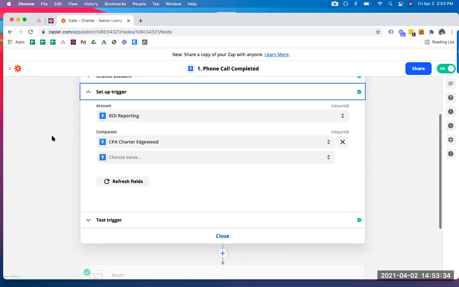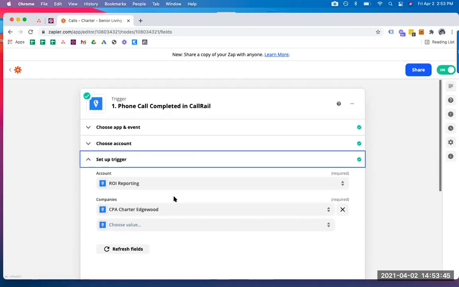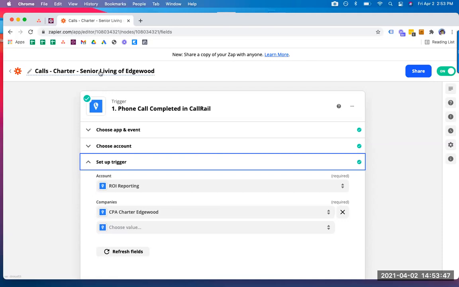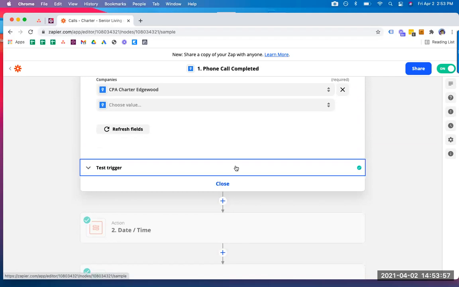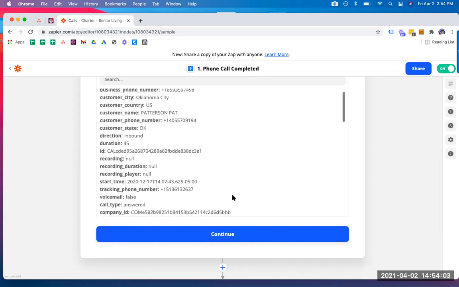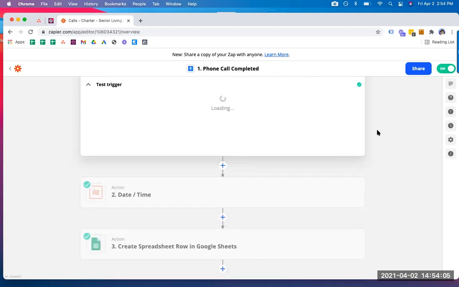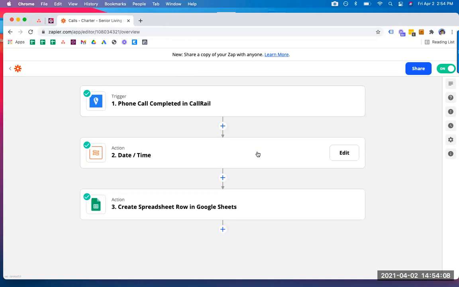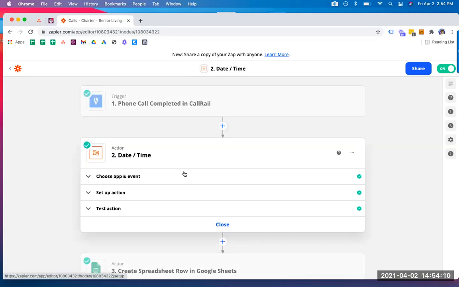And then you'll want to set up through the proper account. So the account for this is ROI reporting, and then you want to select the proper company within Callrail. And then you want to make sure when you label that the company matches the company in the label for Zapier. This is also a great way to check real quick if the Zap is going to the right account. From there, you can test the trigger to make sure that you're pulling in the data from Callrail. And you'll hit continue.